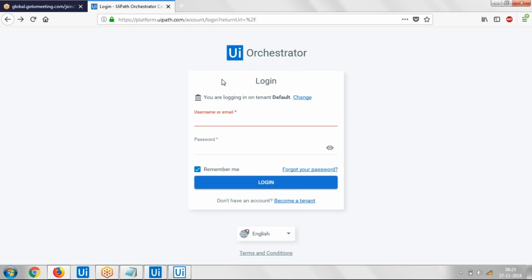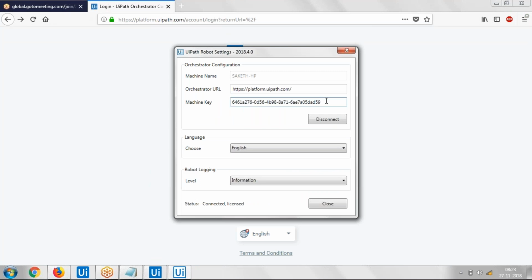Okay, because all this will run on the license basis, right? But then how will it know? There should be some unique identification, right? That unique identification is nothing but the machine key. This agent, the UiPath robot is the agent, right? So this agent will facilitate.